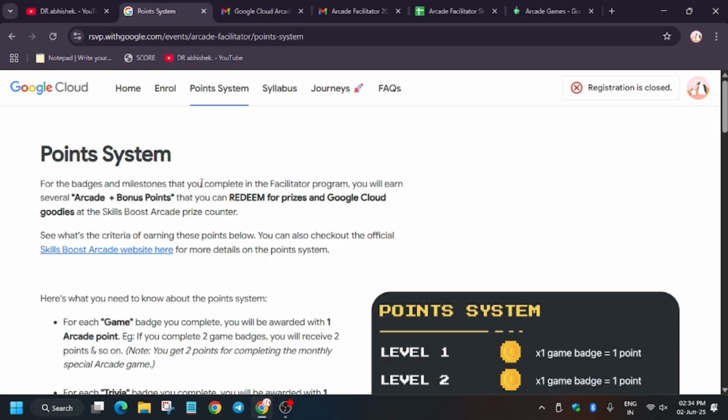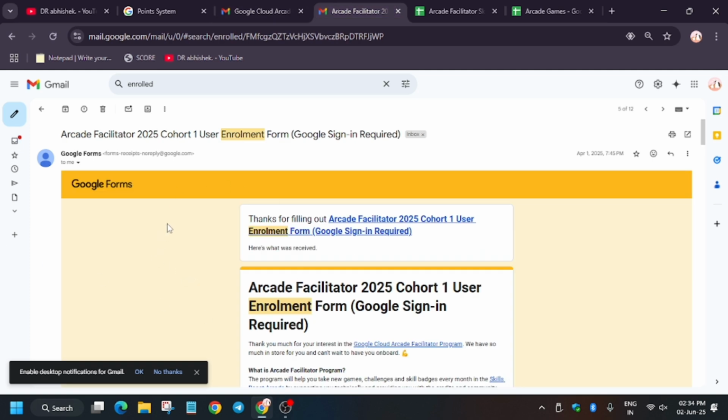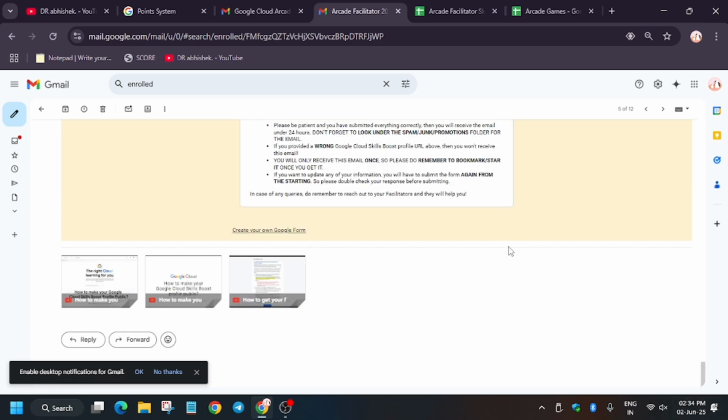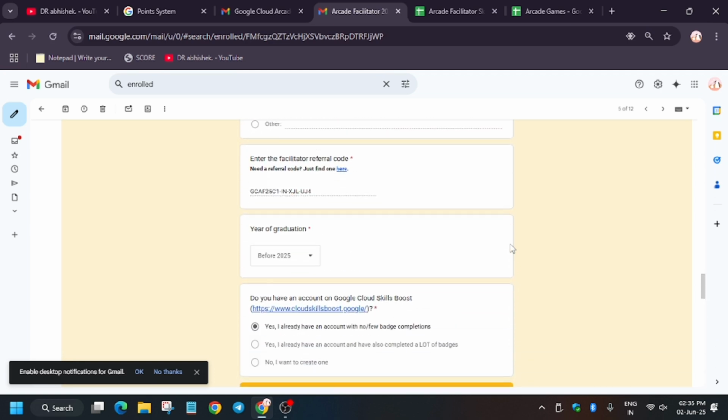Now an important thing is that you need to cross verify and stay connected with your facilitator. So first thing is that you need to check who's your facilitator. For this, this is your progress report. As you can see, this is a progress report, but first we will be checking who is our facilitator. For that, you must have filled the form of Arcade Facilitator program when you were enrolling in the event. A copy of this form is also sent to you. So this is the form response, and when you scroll down, here you will be able to see the code.